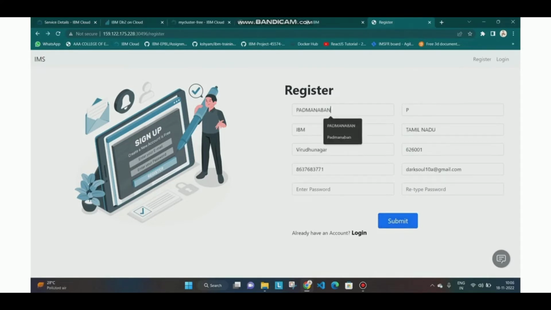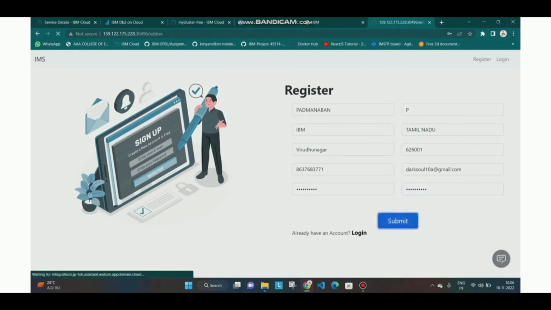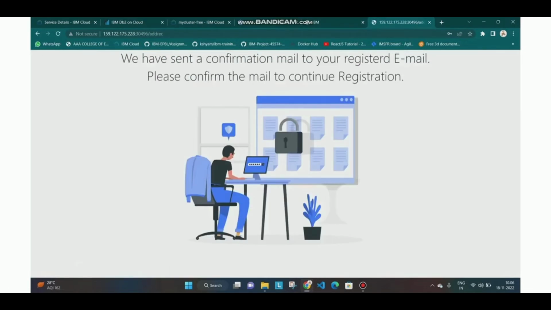So let's enter the inputs as first name, last name, company name, state, city, pin code, phone number, mail ID, and password. So after clicking submit, the user will be notified that we have sent a confirmation mail to the registered email. Please confirm the mail to confirm registration. So a confirmation mail will be received by the retailer. So after confirming the mail, he can log into the application.